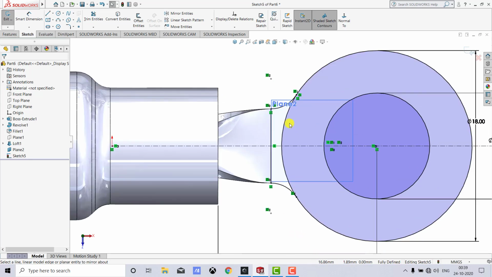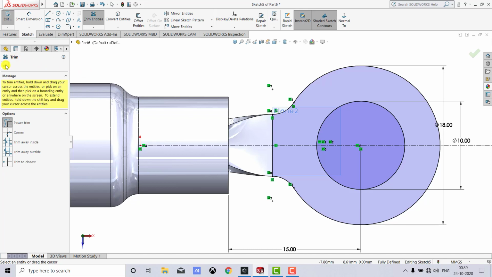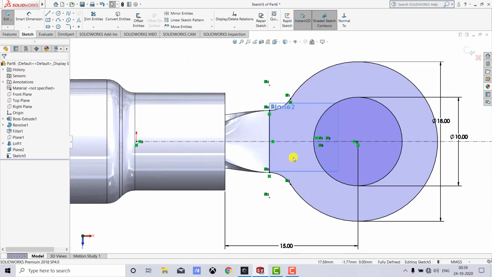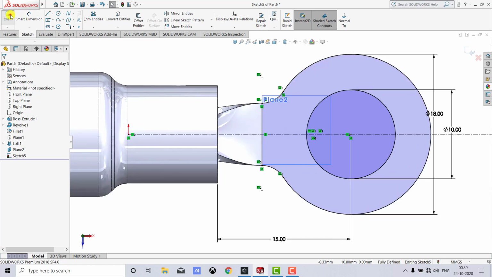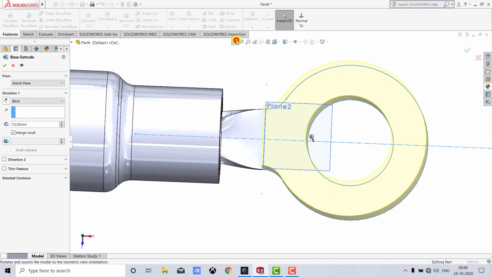Now after creating this we have to remove this portion, and for that we'll go for the trim entities and trim out this portion over here. Now we'll exit the trim. Now you can see that the sketch is fully defined as well as closed. So we'll exit the sketch, go for the features and select extrude boss feature.